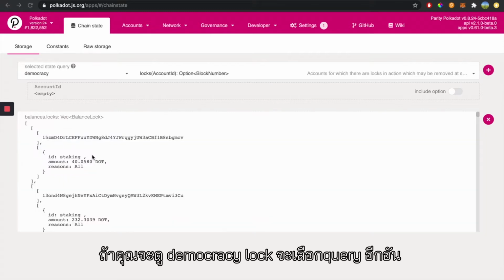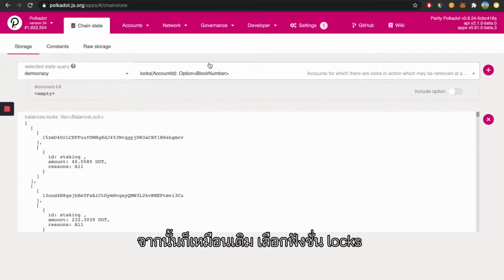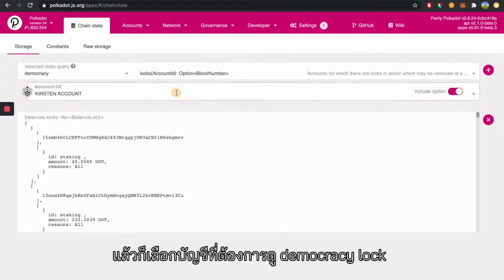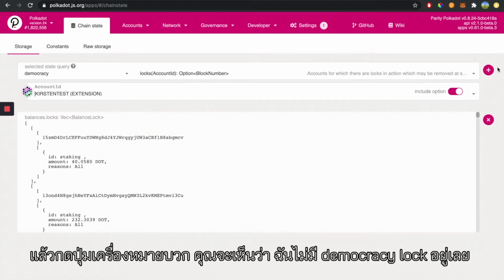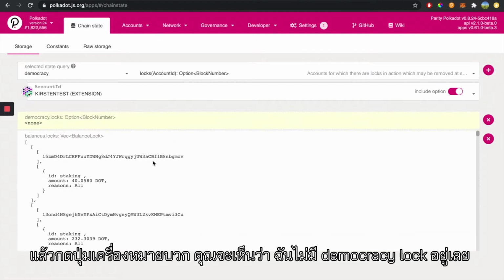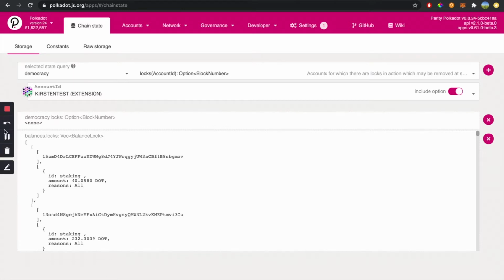And if you'd like to check out your democracy locks, we're going to issue another query. So make sure that you click on the democracy palette in the query field, and then again, the locks function here. We're going to select which account that we would like to see the democracy locks for, for example, this one, and then we're going to hit the plus button. And as you can see, I don't have any democracy locks on here, but if you did, you would see the information in between these two brackets.